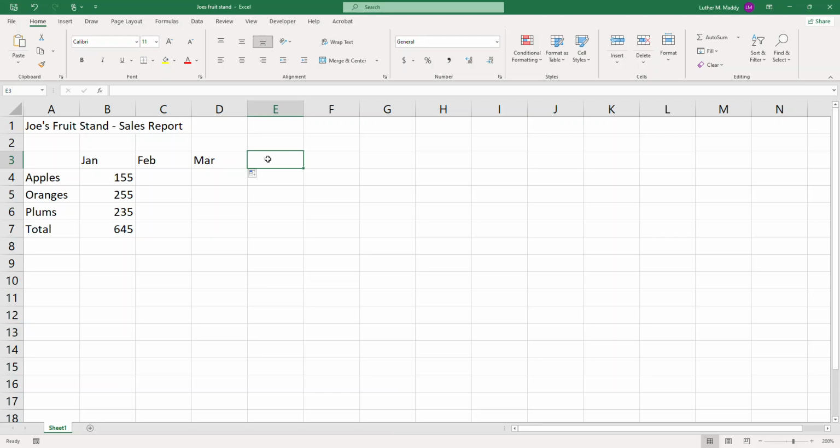I'm going to put total here because I want the total for apples in sales for the entire quarter. Now I'm going to be a little lazy and just use the fill handle to put in some numbers there, and I'll make a couple of changes so I end up with different totals when I'm done.